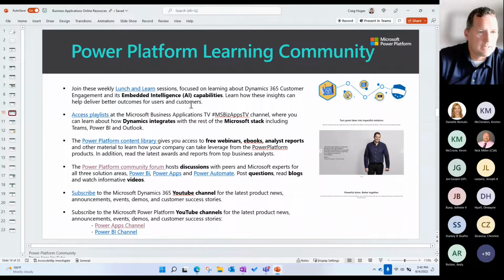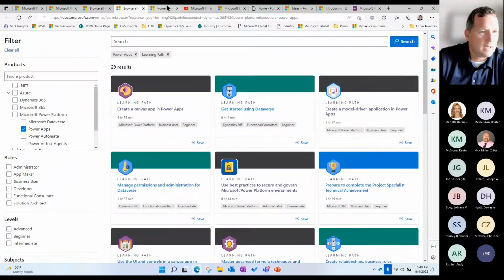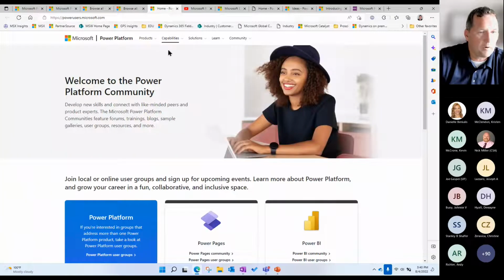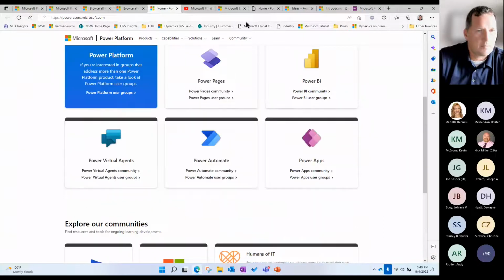The next piece is the learning community. So there are a few additional components here. One in particular is the Power Platform community that has a number of pieces here.